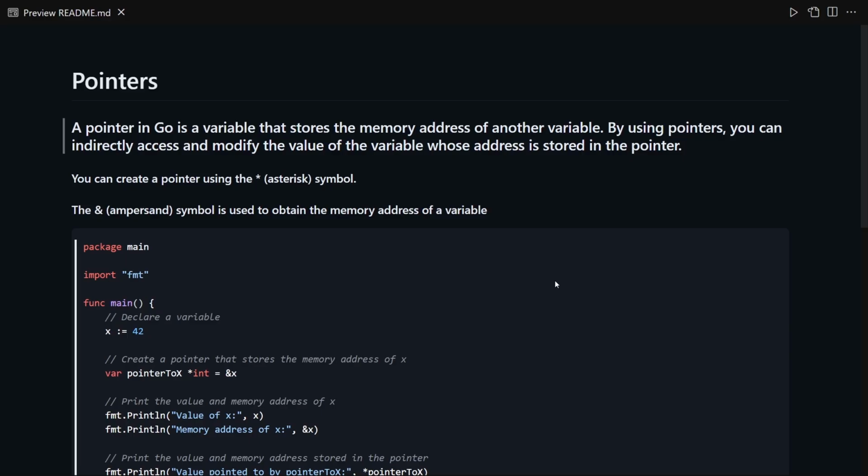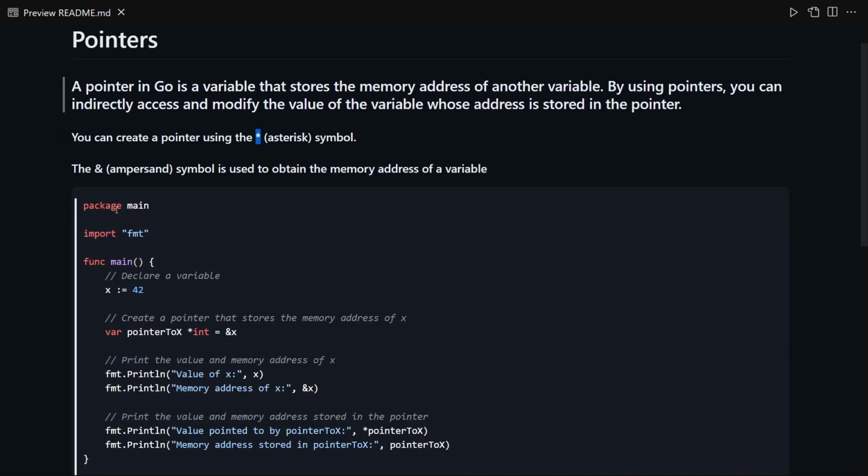So now let's talk about pointers in Go. A pointer in Go is a variable that stores the memory address of another variable. And by using a pointer, you can indirectly access and modify the value of a variable whose address is stored in the pointer. So you can create a pointer by using this star symbol, or you can call it the asterisk operator, or whatever you want to call that. And the ampersand operator symbol is used to obtain the memory address of a variable.